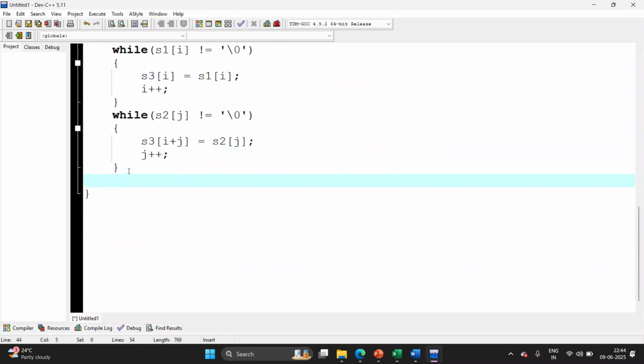Both the strings have been copied in S3. Now at the end, you need to add one more letter, which is backslash 0. So once both the while loops are written and copied, you will write S3 of i plus j is equal to backslash 0. By doing this, you are completing the array after copying string S1, S2, followed by the null character. This is related to the second function.